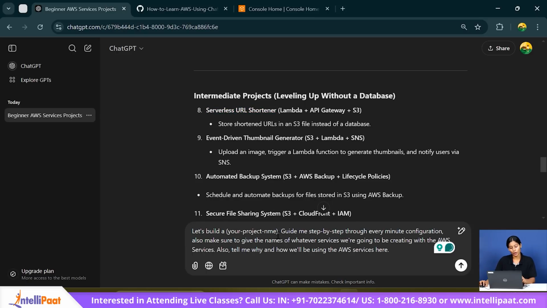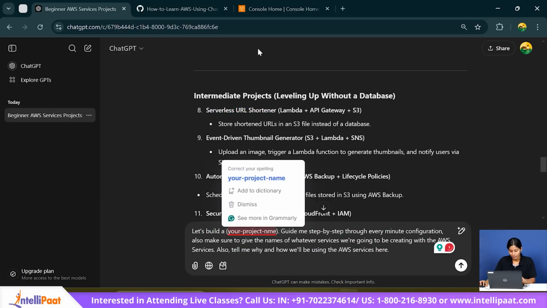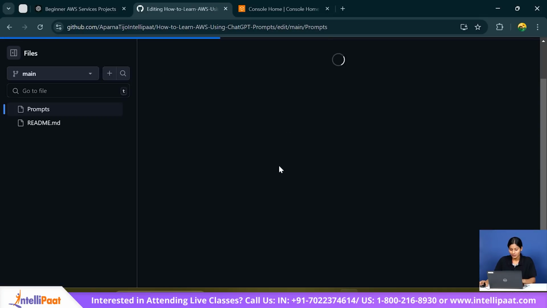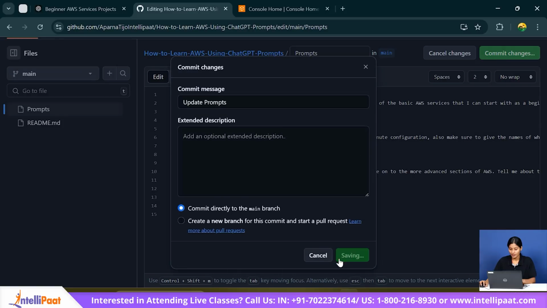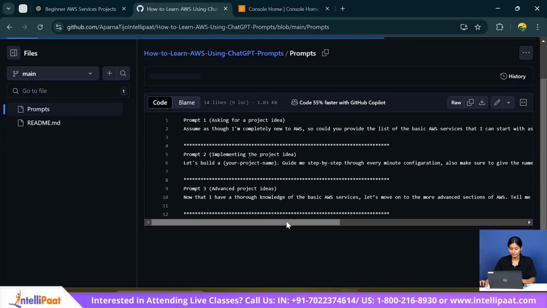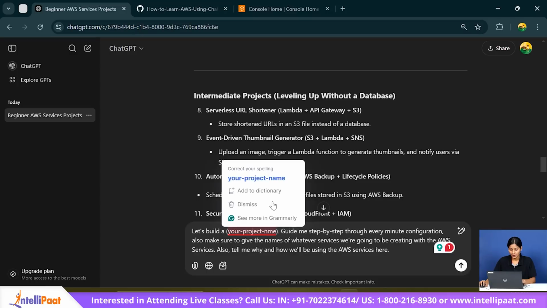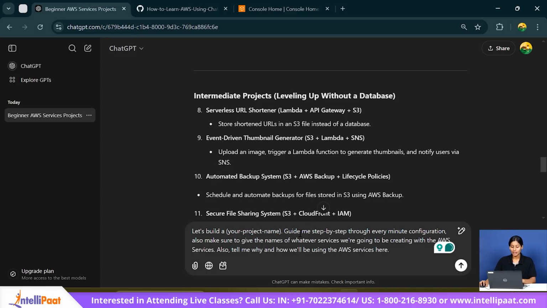Now let's build your project name. Why did I write name? It's not supposed to be that. It's name. Okay, let me save that. All right, it's name. Okay, so guide me through the step-by-step configuration.